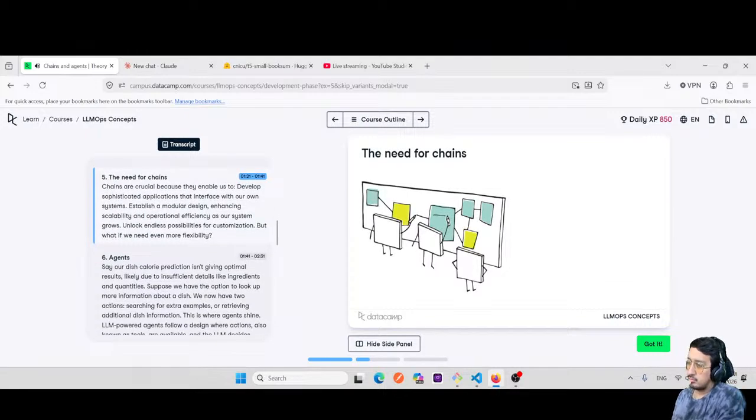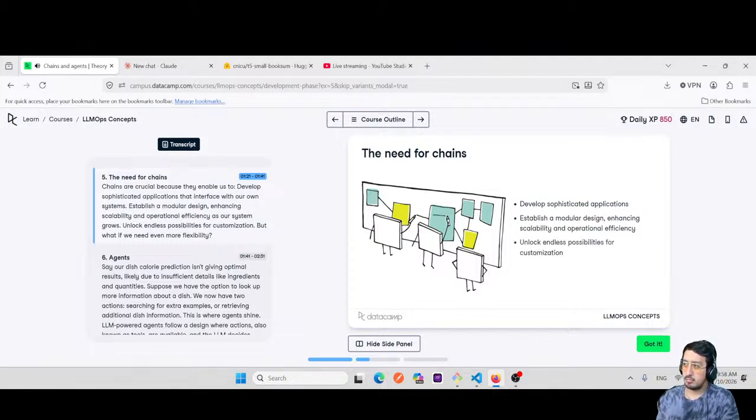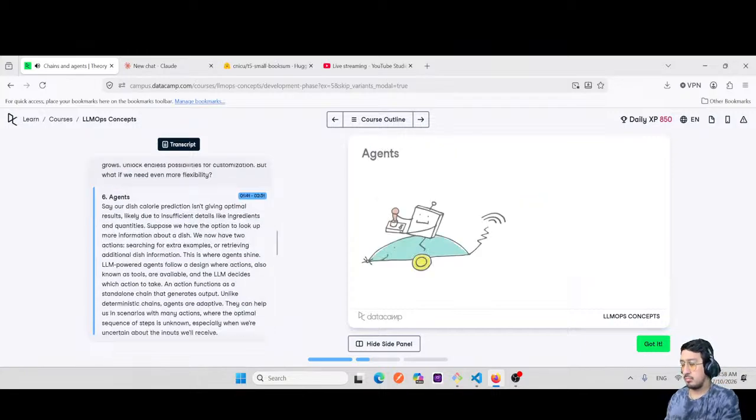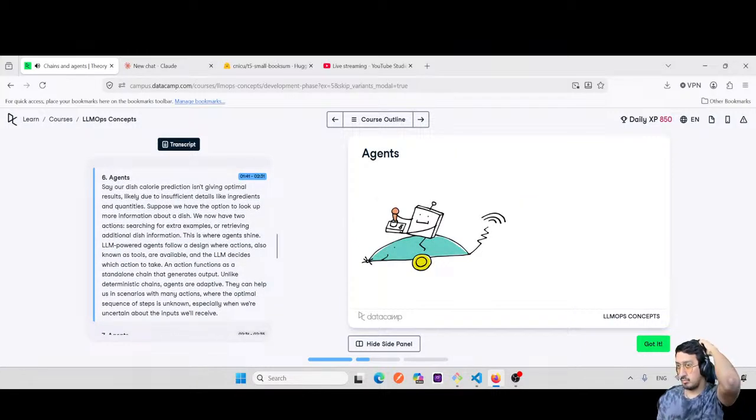Chains are crucial because they enable us to develop sophisticated applications that interface with our own systems, establish a modular design, enhance scalability and operational efficiency as our system grows, and unlock endless possibilities for customization. But what if we need even more flexibility? Say our dish calorie prediction isn't giving optimal results, likely due to insufficient details like ingredients and quantities. Suppose we have the option to look up more information about a dish. We now have two actions: searching for extra examples or retrieving additional dish information.